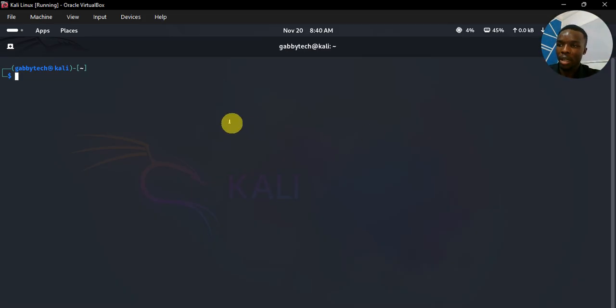For the first command, it's going to be pwd, and this command is used for showing your current directory in the system. Whenever you're in a system and you want to see the directory you are in, you just type pwd and it shows you the directory you're in. As you can see here, I'm in my home directory, the gabytech directory. So this is the directory I am in right now.